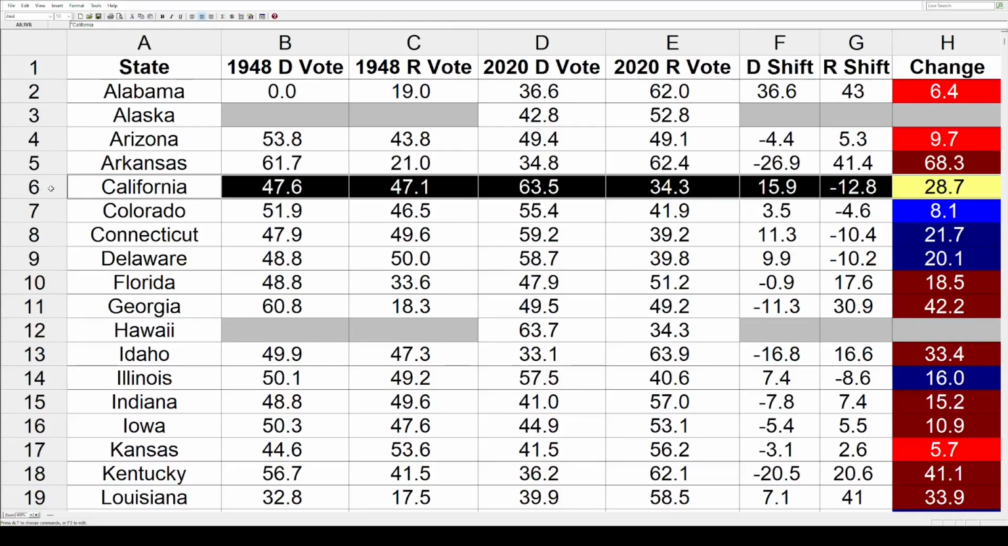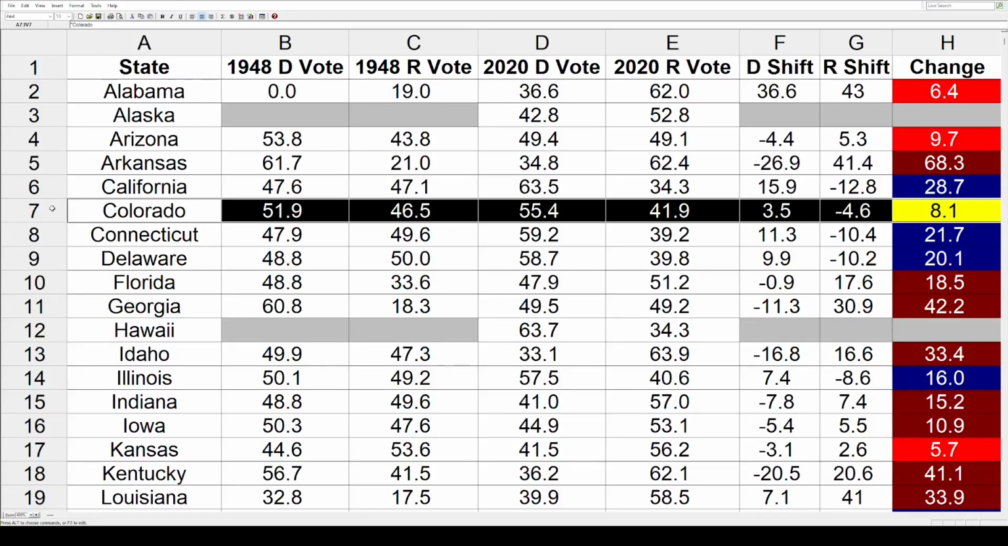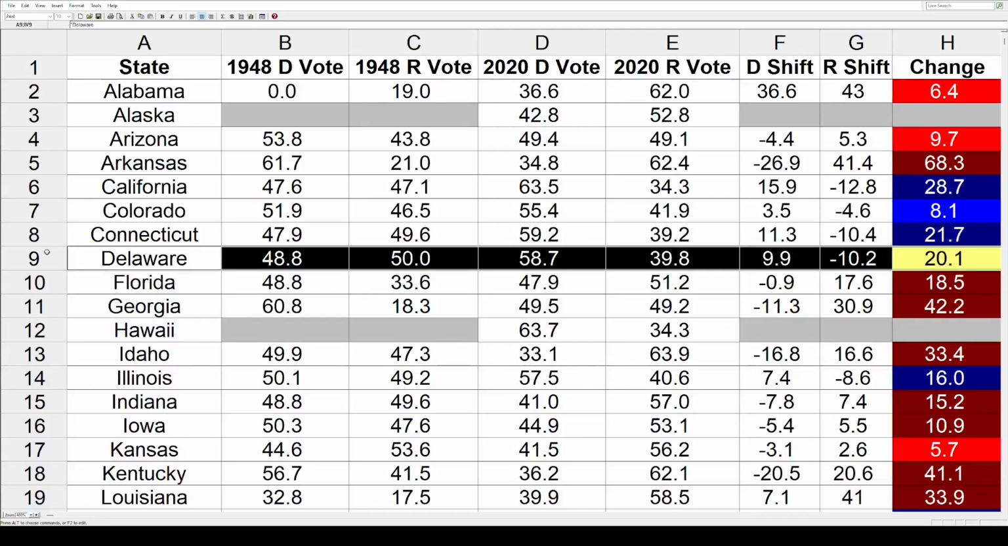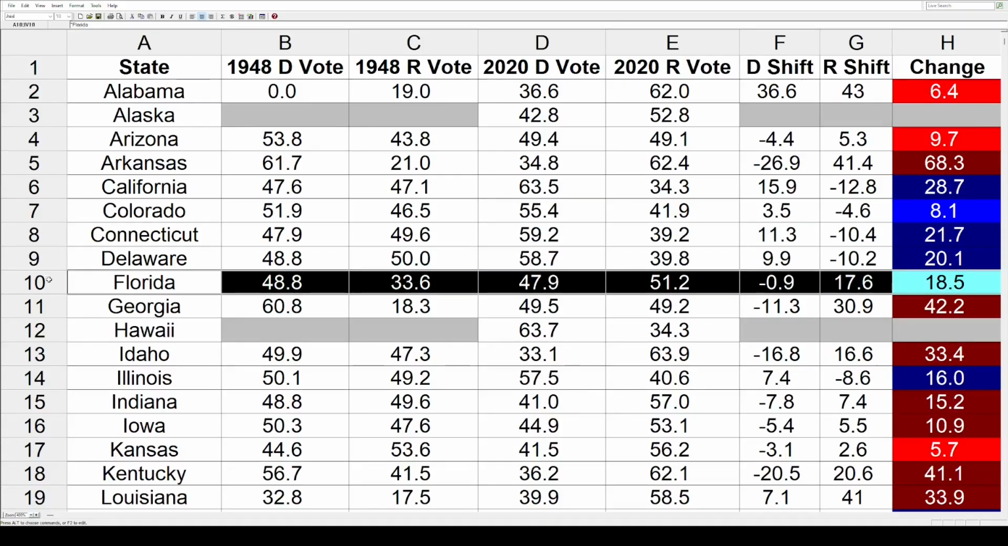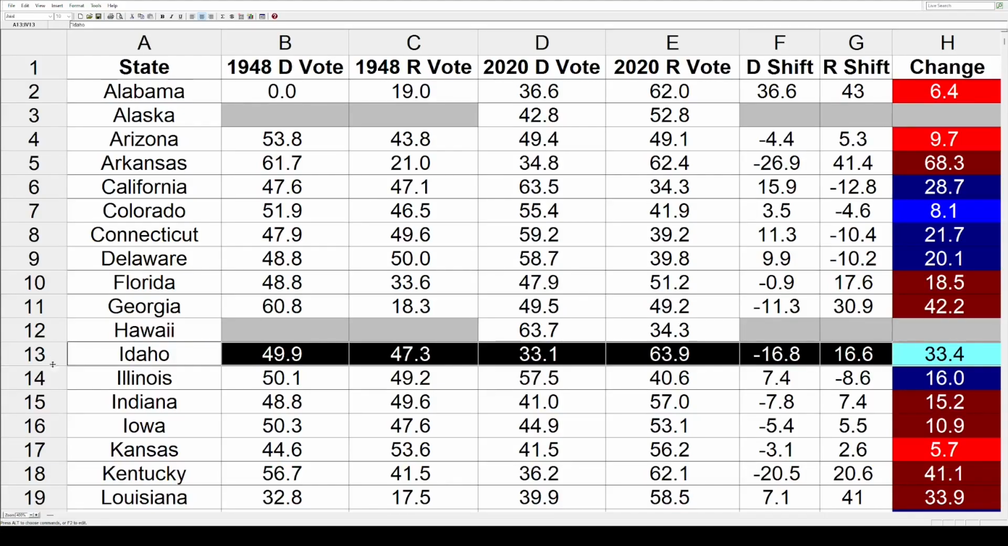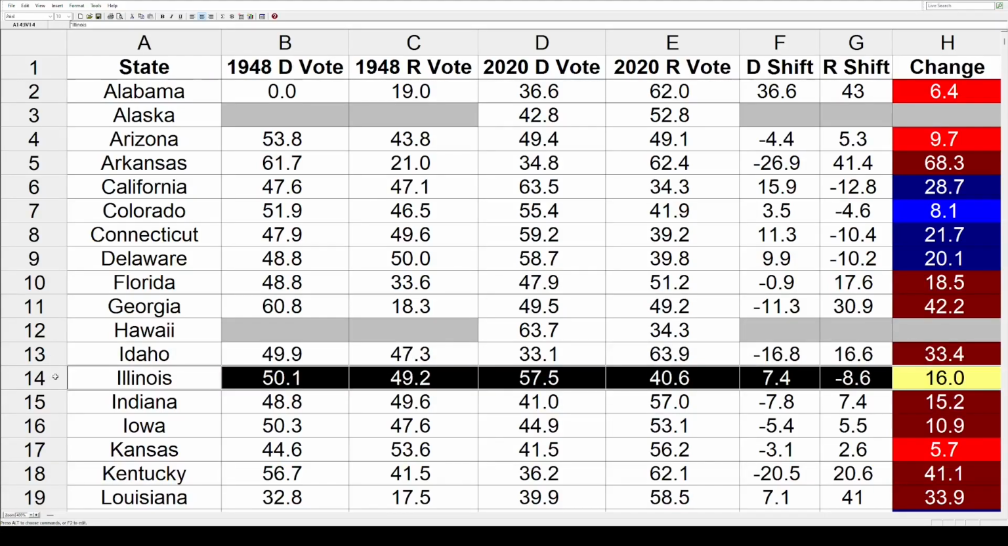California, big 28.7 toward the Democrats. Colorado, same direction, but a much more mild 8.1. Connecticut, back over 20 points, 21.7 toward the Democrats. Similarly in Delaware by 20.1. Florida had an 18.5% shift toward the Republicans. Georgia went 42.2 in that direction. Idaho also went 33.4. Illinois, that went toward the left by 16%.